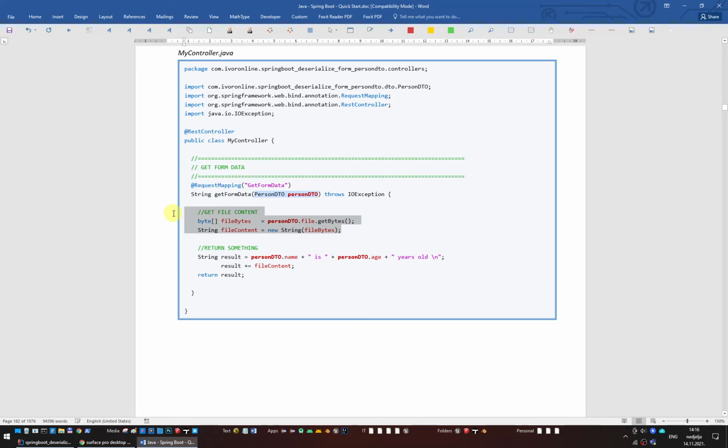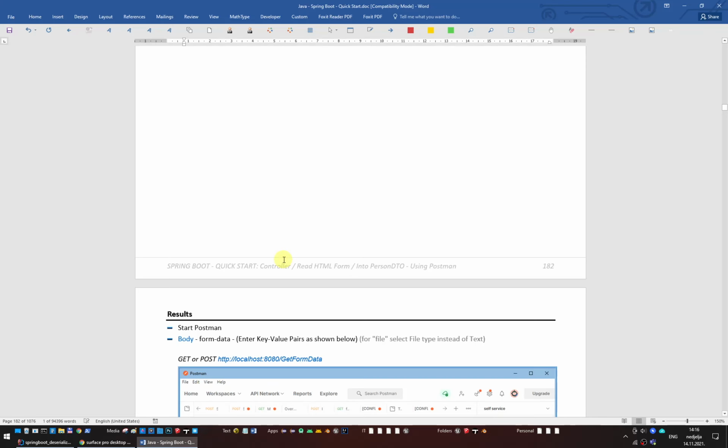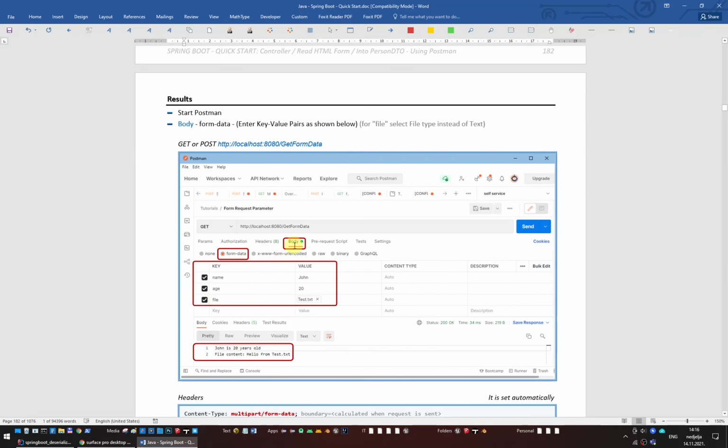Inside the controller, then we have the code that displays the content of the fields, in this case the content of the uploaded file, and here the content of the fields name and age are also displayed. So when we use Postman, we go to tab body and then tab form data, then we enter our three fields with their values and upload the text.txt file. And when we press send, this URL will be used to contact our endpoint, and our endpoint will then return following result showing the values of each of the fields.